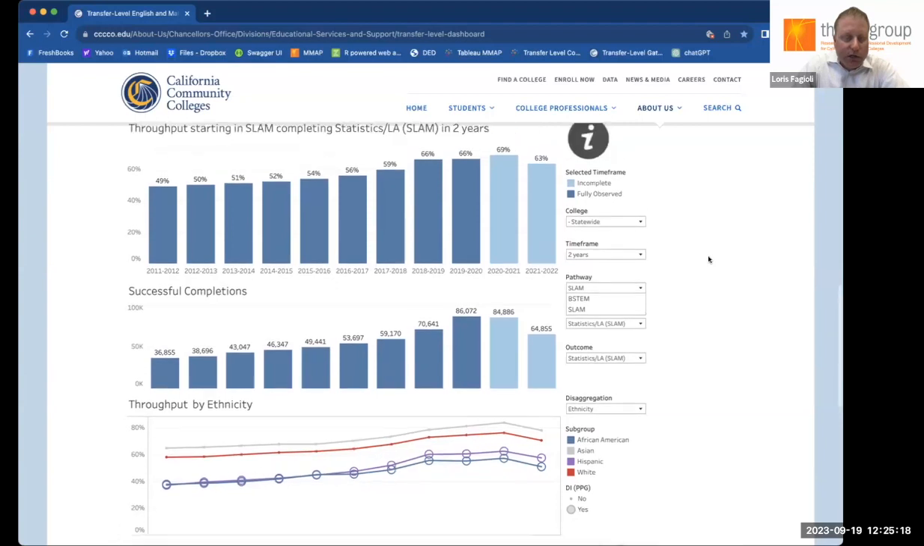So here you see when you select SLAM as a pathway and statistics, and the outcome is statistics. So those are the throughput numbers that you see that have gone up since 2011. So there is both more students completing statistics as well as the rate of students who are in SLAM has gone up over time.